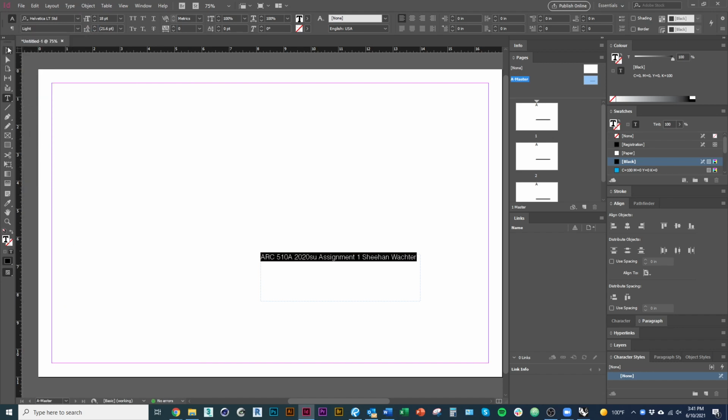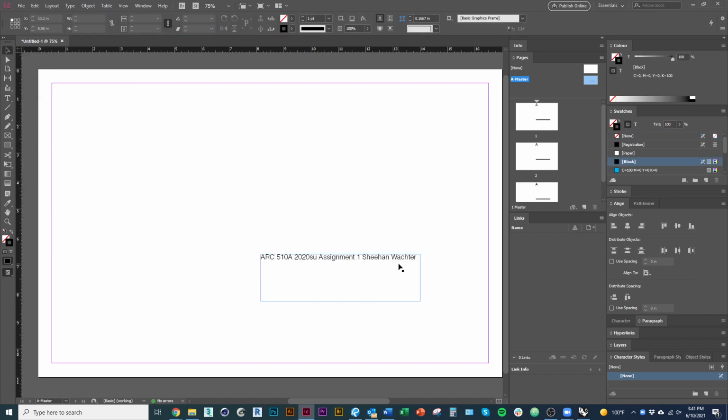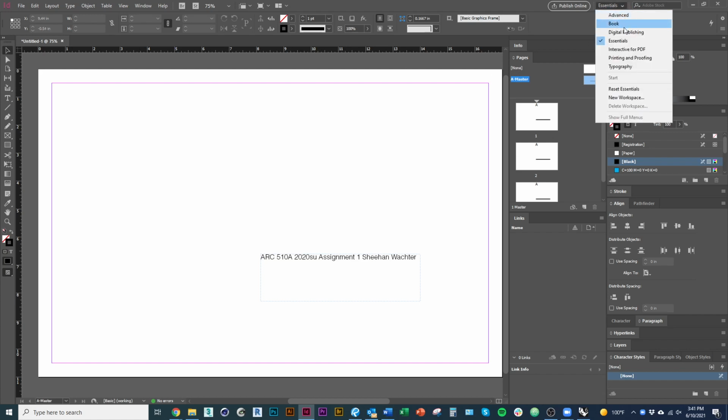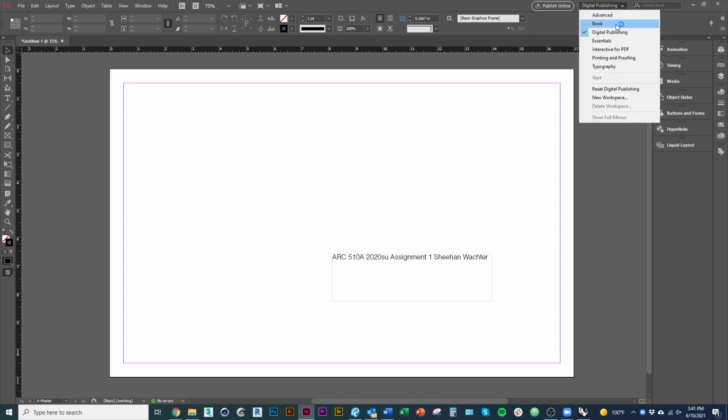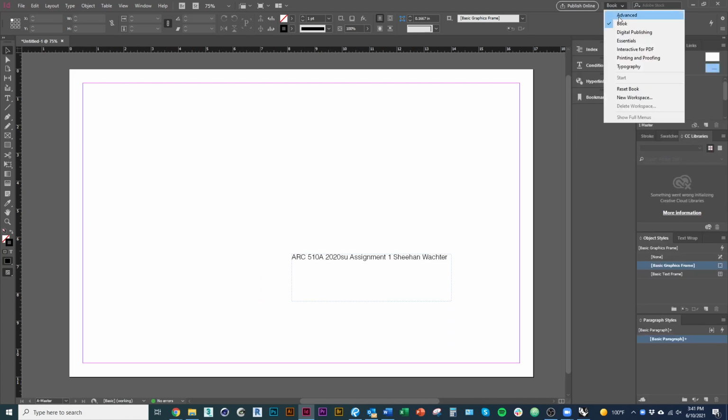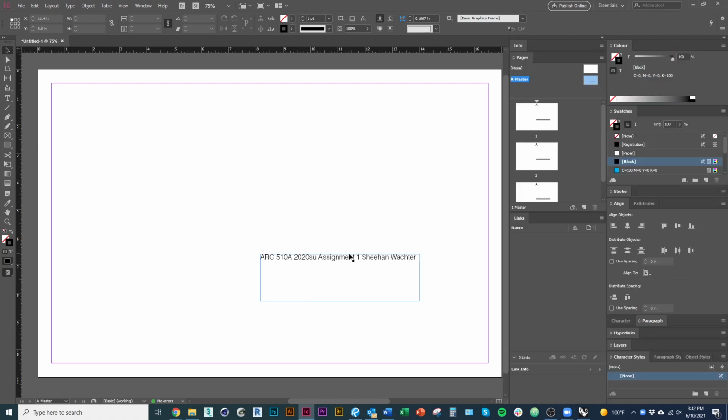So yeah, I can choose my font that way. And if you don't, I'm not entirely sure what the menus will look like by default. I know that when you first install InDesign, you may not have all these menus at the top. Up here at the top, I like to put mine on Essentials. This will change what my menus look like: digital publishing, book. So if you don't see some of the stuff that I see, just change it to Essentials and see if that helps you.